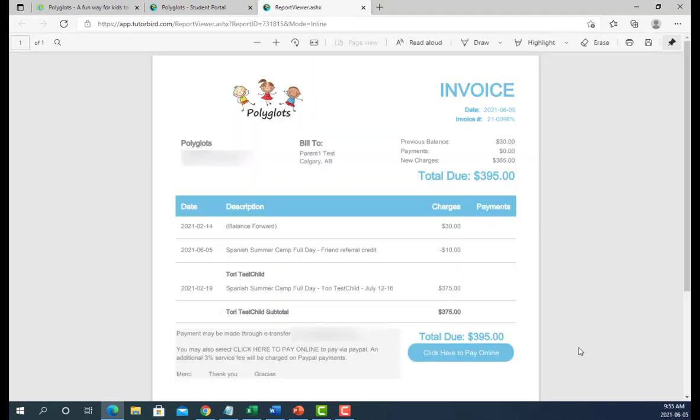Now here's my invoice, and it says right on the invoice, payment may be made through e-transfer. When you choose this method, please make sure to include your child's name in the information that you send with the bank. You may also select the click here to pay now or click here to pay online to pay by PayPal. There will be an additional 3% service convenience fee that will be attached to these payments.